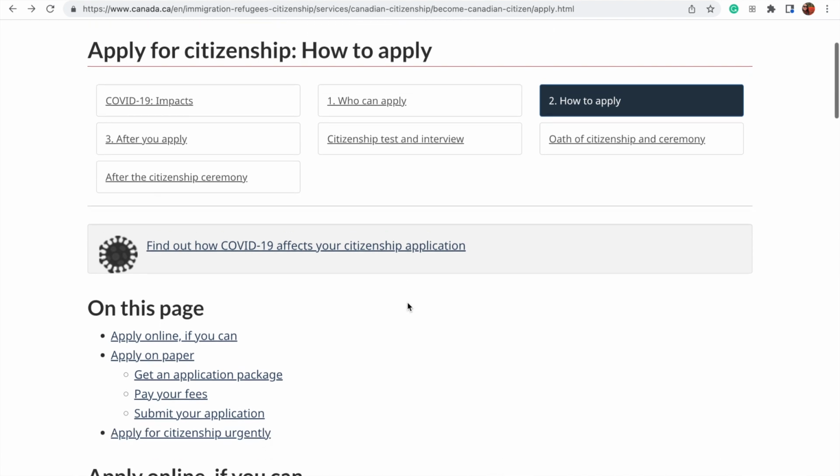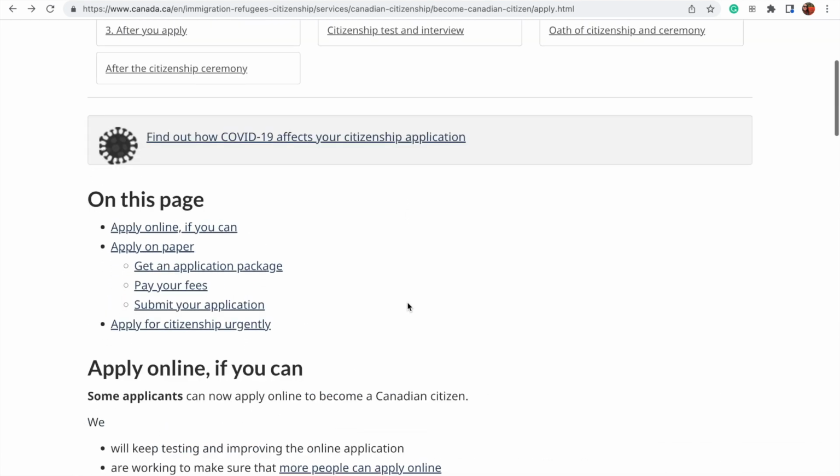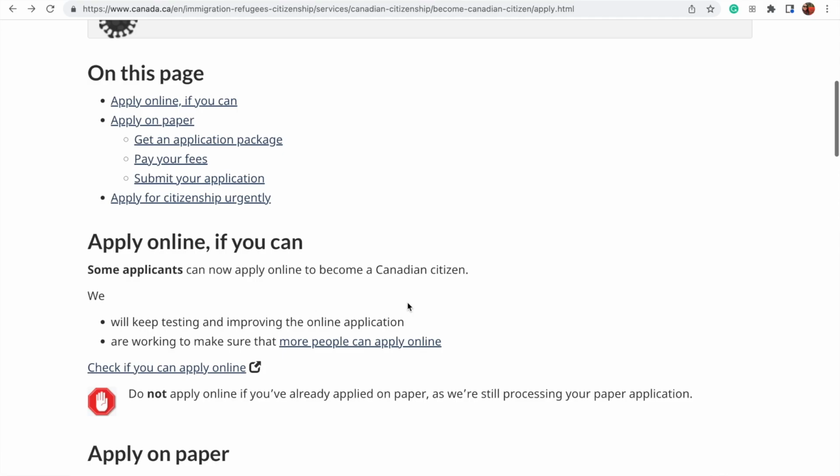This is quite a new process. However, this is only applicable if you're submitting an individual application. This is not applicable for families right now. And the next one is the paper application.